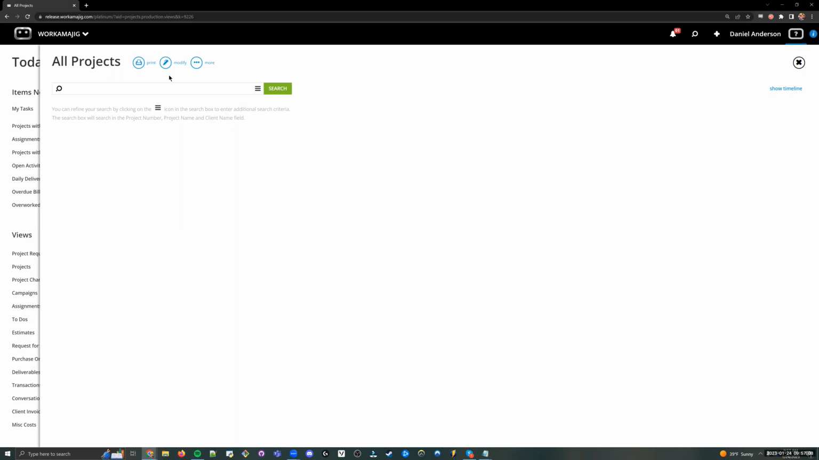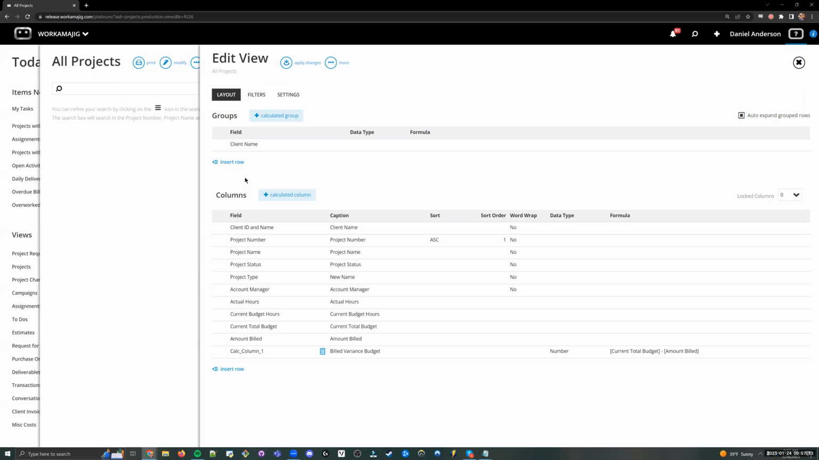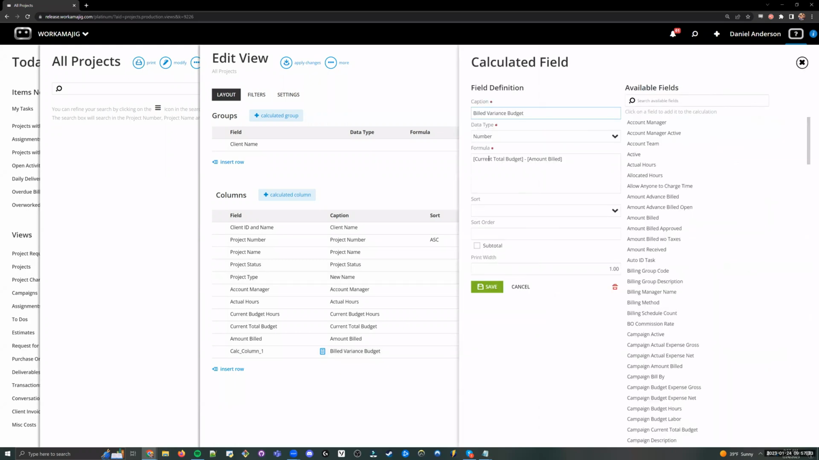Now, there's a few other things I want to talk about here on the view side before we jump into building custom reports from the ground up. One of those is your calculated columns and potentially calculated filters. Calculated columns give you the ability to run math calculations on any of the detail that's in the report itself. So for this one, I have a calculated column. Again, that calculated column is taking the current total budget minus the amount billed. And it's spitting that detail out for us.